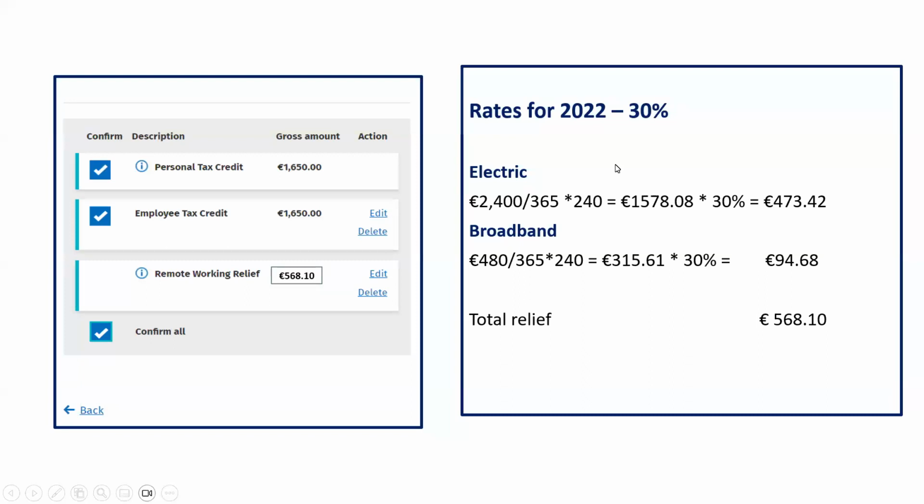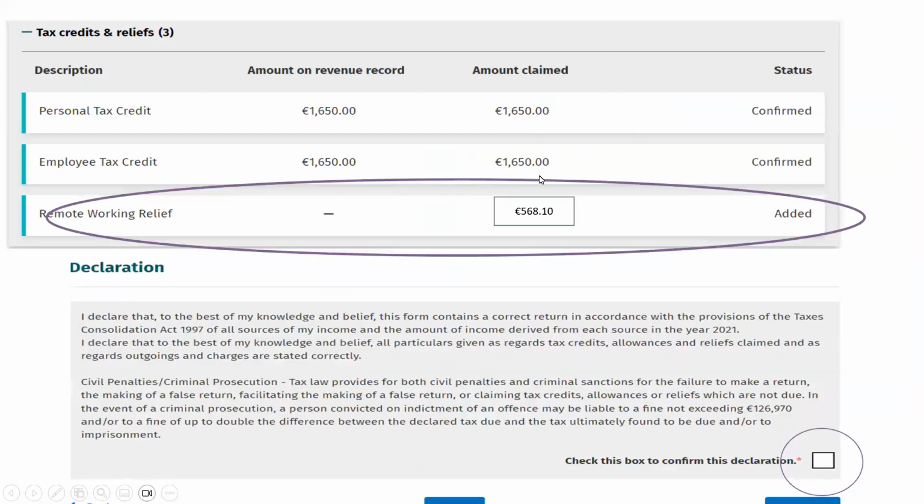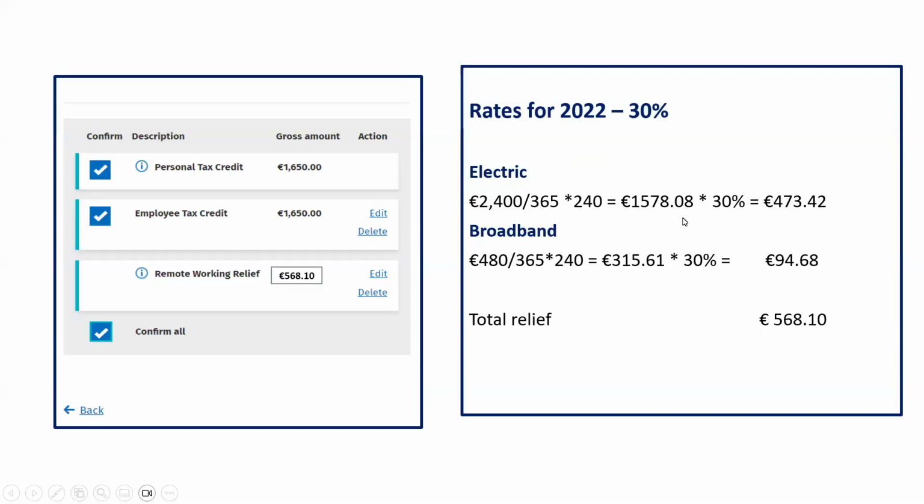Just to show you how this was worked out, the relief is based on 30% of your bills, prorated on the number of days worked. So just taking the electric, 2,400 was my electricity, divided by 365, multiplied by 240, the number of days I worked in the year. That gives me the total amount of eligibility, and Revenue grants me that at 30%. So for electric, the tax credit is 473, and for broadband, it's 94.68.